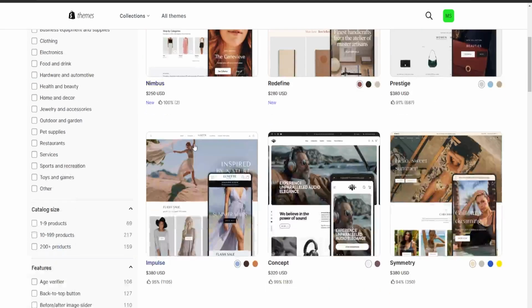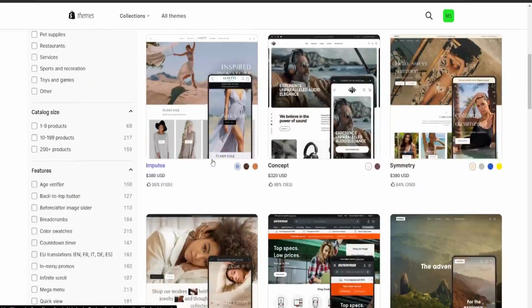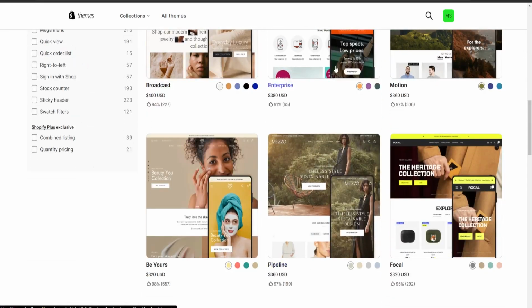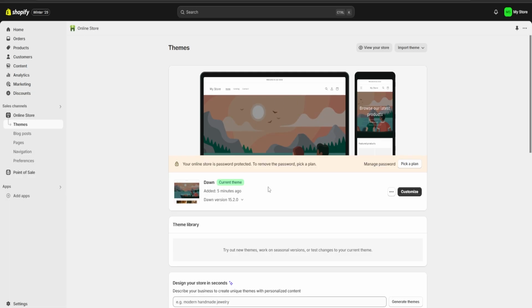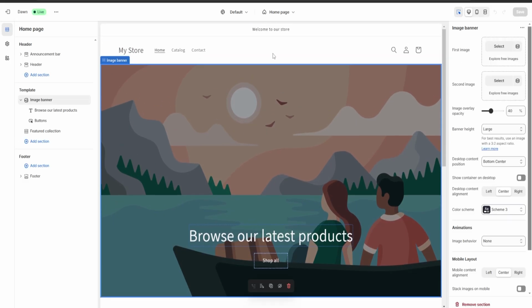Here we're going to be able to see a lot of different themes. Some may better suit our website, but for me, I'm just going to stick with the default one for now. So once we are back over here, we're going to click on customize, and we are going to start customizing all of these sections for our website.